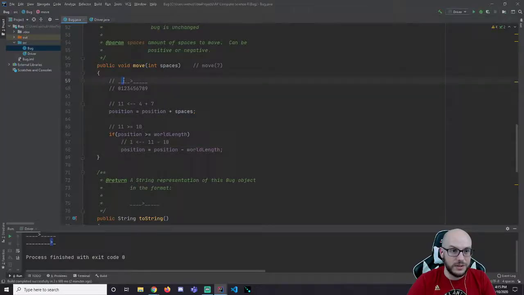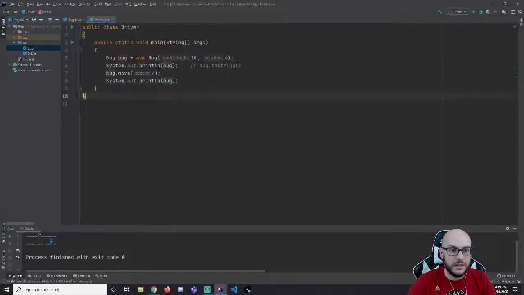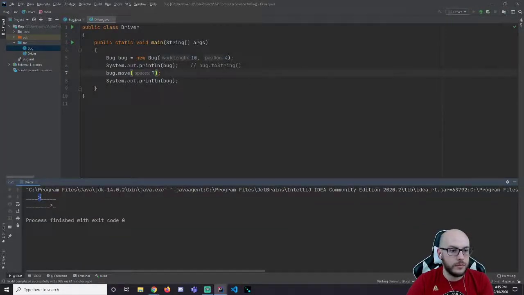That sounds perfect. So I'm going to leave this code in. We're going to try to move our bug 7 spaces instead. Keep in mind we're starting at position 4. 7 would put us at 11. I want it to wrap back around to position 1. And let's try that. So that looks pretty good, right?